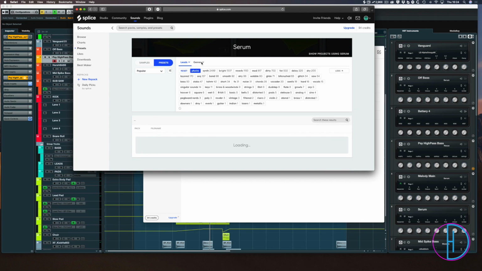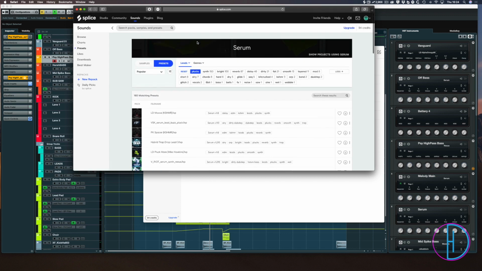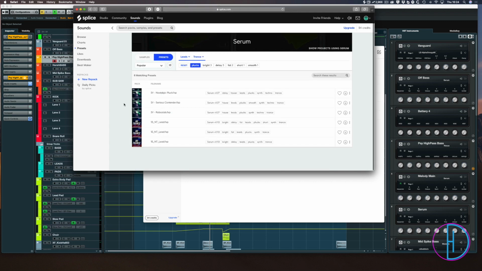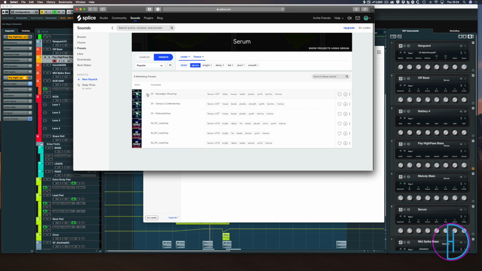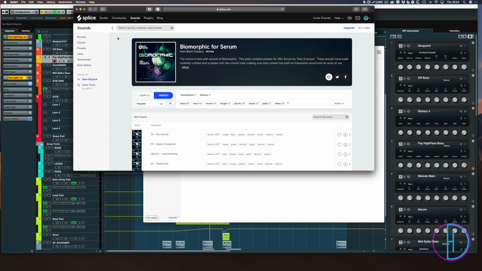Plucks here. So I'm looking for Pluck Synths for Serum. If it will let me, choose the genre, and I'm going to choose trance, and it narrows it down to these. You can preview the pluck somehow. Nope, don't want to do that.